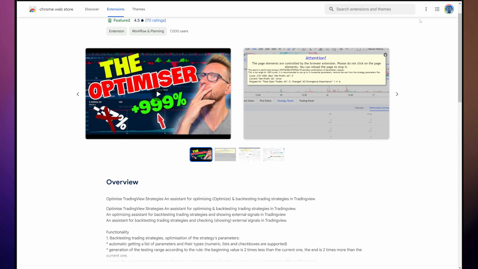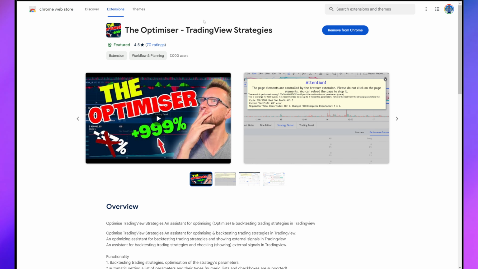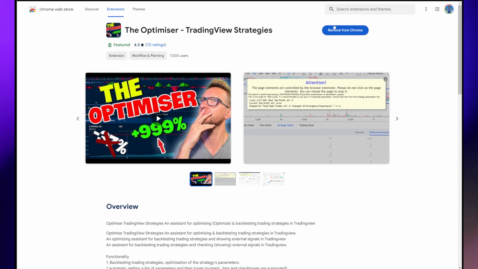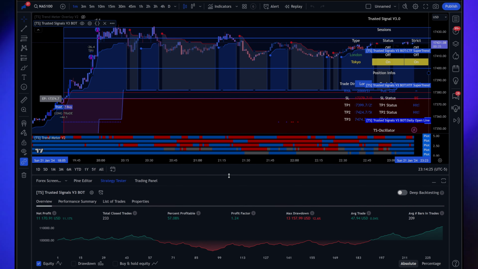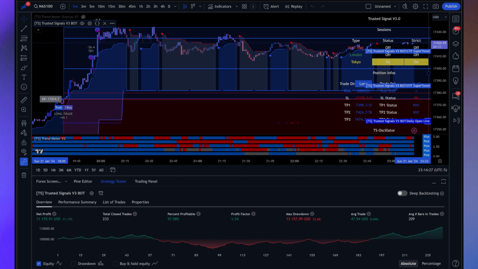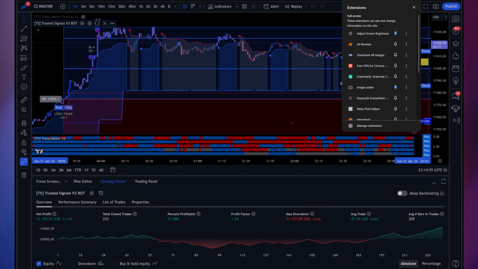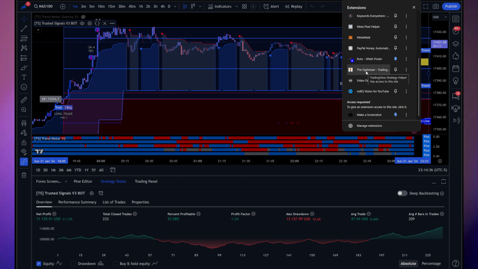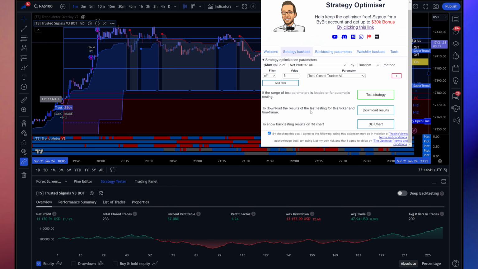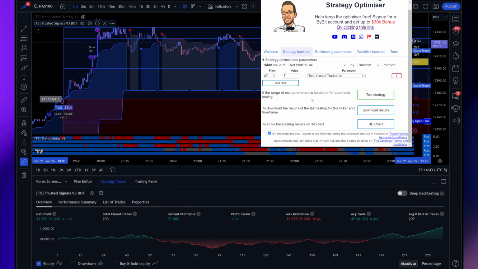Okay, guys. Once you have the extension added to your Chrome, you're going to see it added like this. In order to find it, go to TradingView, and I'm going to explain exactly how it works in a second. You click this button right here, which is the extensions button. It looks like a little puzzle piece. Then you scroll down and open up your extension. And shout out to Honey. If you watch Mr. Beast, you know what I'm talking about.